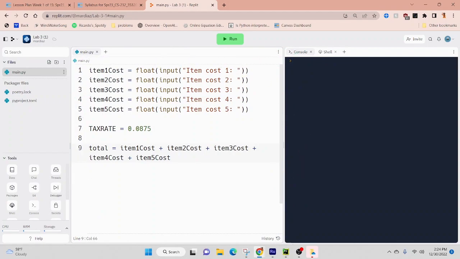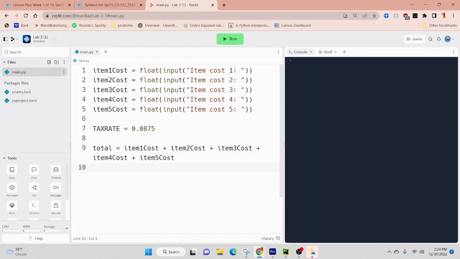All right, so now we have our total, and we need to come up with the tax amount. So we'll also create tax amount. We're using camel casing. So this is going to be the tax rate times the total. All right. And then we want to create our grand total. So altogether, the grand total is the total plus the tax amount.